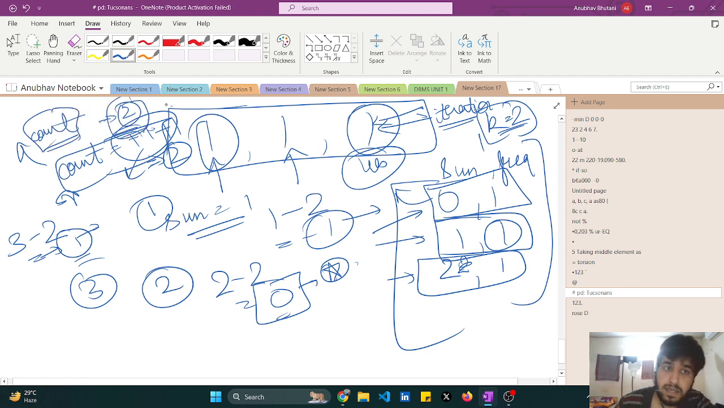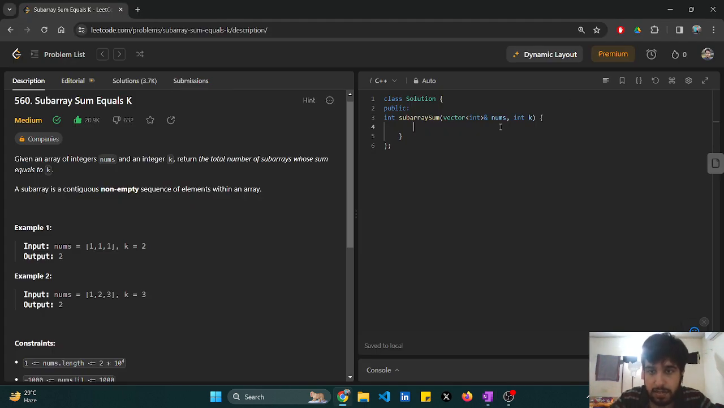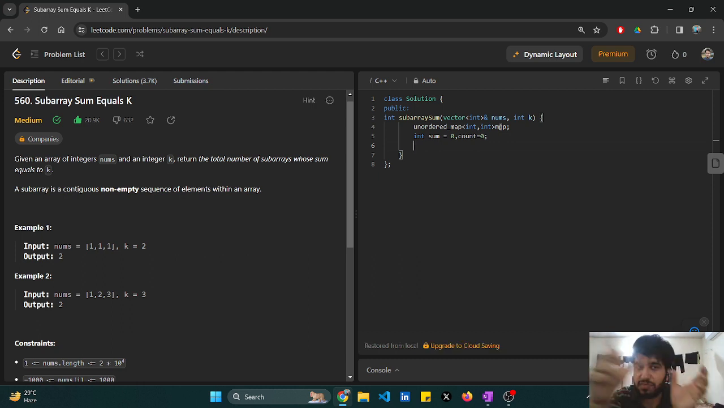If I try to write the code for this, I'll first declare an unordered map that will store my sum with its frequencies. I'll store this current sum and I'll make a count variable that will store the number of subarrays. Okay, I'll store the sum 0 with a frequency of 1, because all the elements could also make up to the sum. So 0 would be given a frequency of 1.